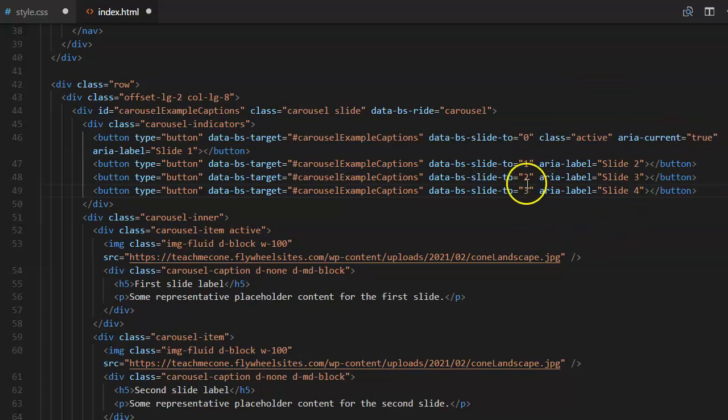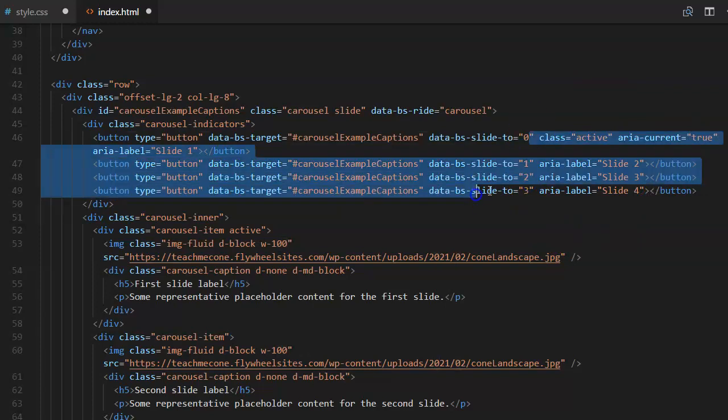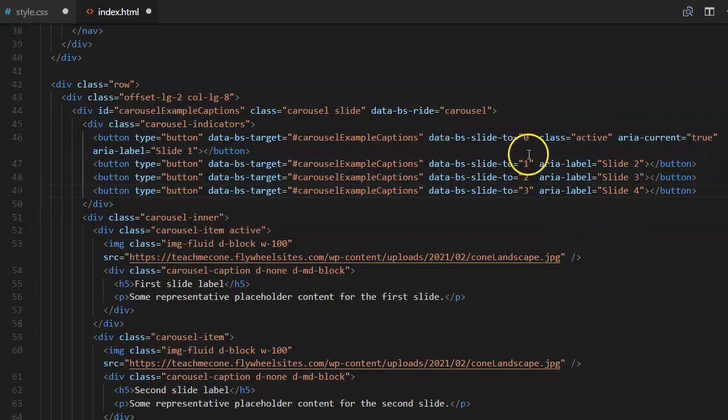The reason why it's 3 here is that this is actually what it's using, this data BS slide to. That's actually what it's using in order to navigate with. And it's code, so usually an array or whatever will start with 0 and then go up. So even though it's slide 4, it's 3 because it's 0, 1, 2, 3. All right, but that's how we'll add a fourth button.